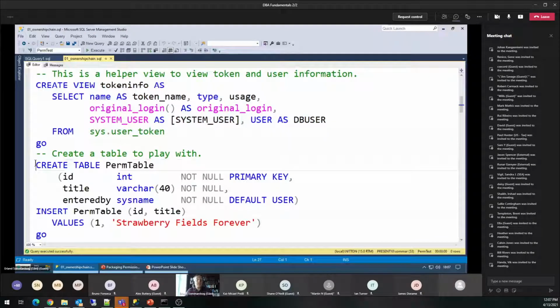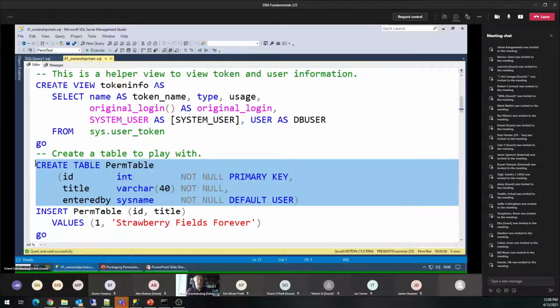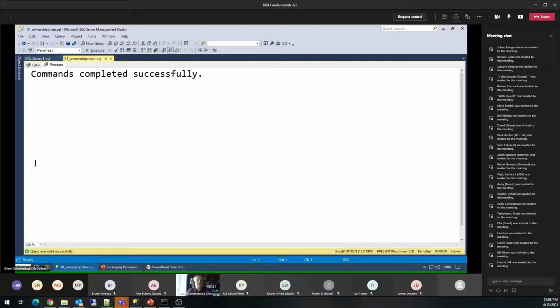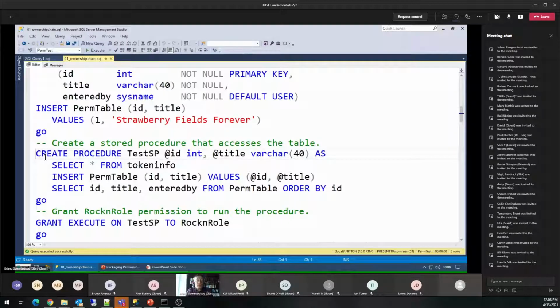Next thing I will do is create a table called perm_table, which has an ID, a title, and also an auditing column, entered_by, which defaults to the database user. And here I'm already directly inserting one row in that table with the title Strawberry Fields Forever. Then I will create a test procedure, test_sp. It takes an ID and a title as parameters, and it will return data from token_info, so we can see the tokens that are in play. It inserts the ID and the title into the table, and then returns all rows in the perm_table. And I will give rock_and_roll permission to run test_sp.